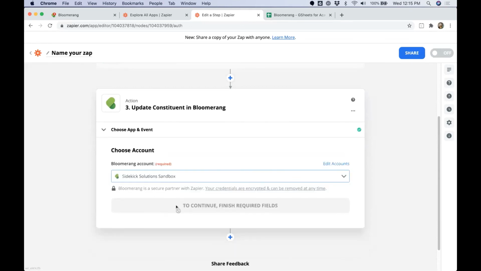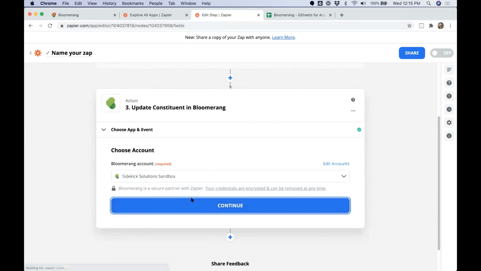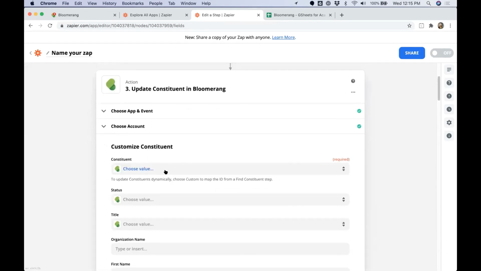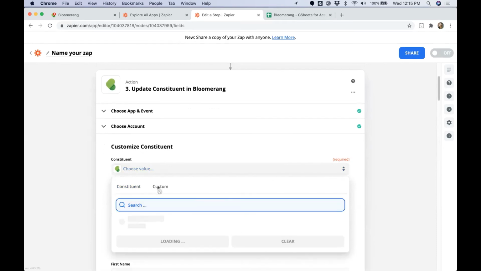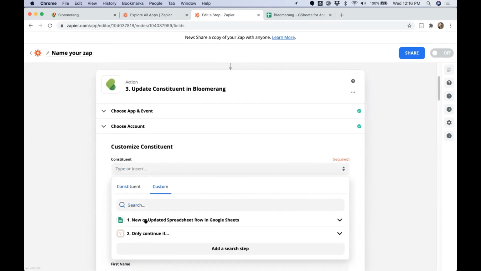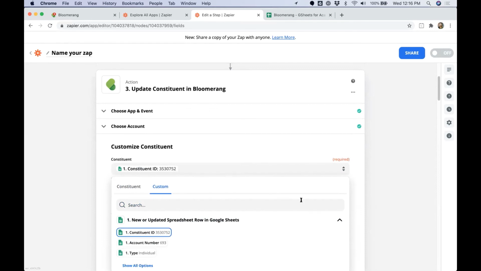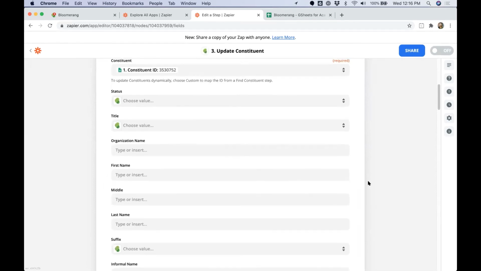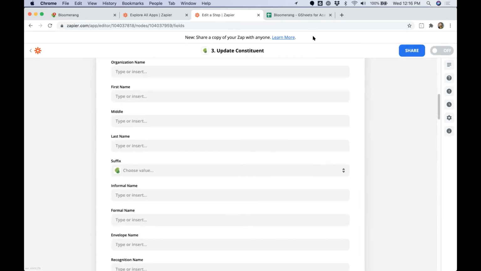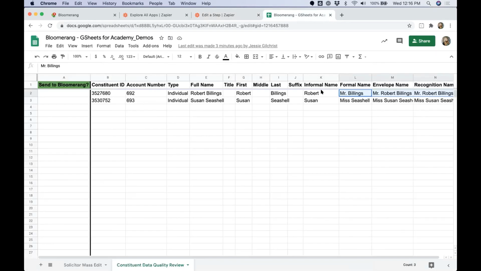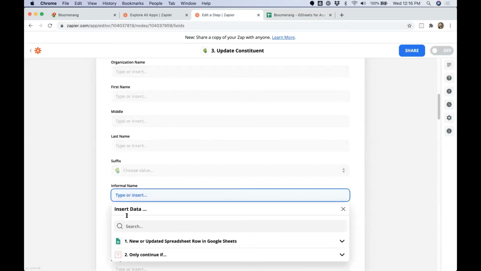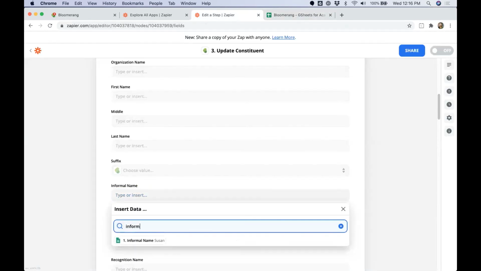Select our Bloomerang account. And then we can map in all the fields that we would want to update for that constituent. So I'm going to map in my constituent using the ID number from the Google Sheet. And then in this instance, I'm really concerned in this demo that we're doing on changes we want to make to informal name, formal name, envelope name, and recognition name. So back in my Zap, I'm going to go ahead and map those fields for my Google Sheet.